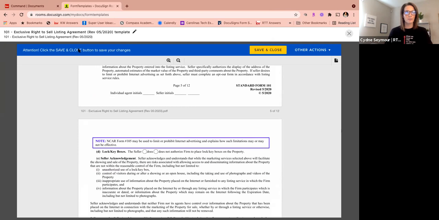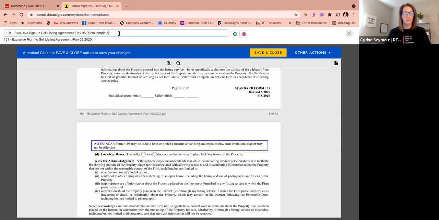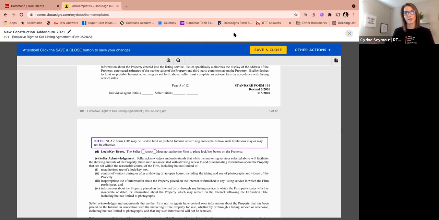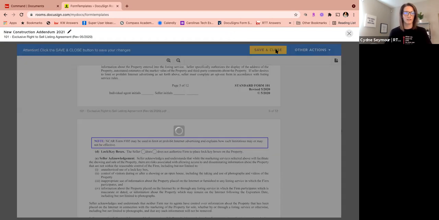And then what's nice is we can rename this template. The name of this template right now is exclusive right to sell listing agreement revised 5/2020 template. If I want to change that, I can come up here and click on the pencil. So if I say this is my new construction addendum 2021, whatever you want, to help you remember what this template is, we can rename that. Then we would just click the green checkbox, and then we've renamed that template. Then we would just make sure we hit save and close.